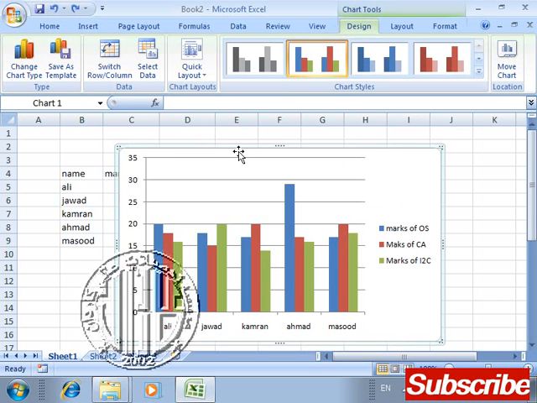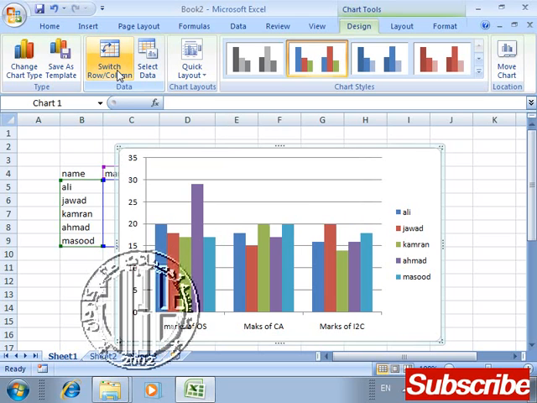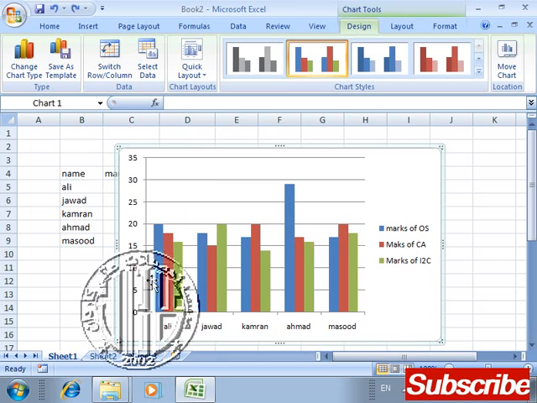But right now you can see these are the names and the marks. If you want the 5 students to be shown here, I am going to switch the chart rows to columns. If I click on that, you can see that the colors now show students, and these are the marks. The 5 students are shown. Previously, subjects were showing, 3 subjects in this form. The bars were for subjects: operating system, computer application, and I2C.